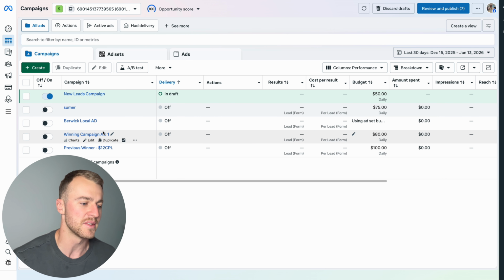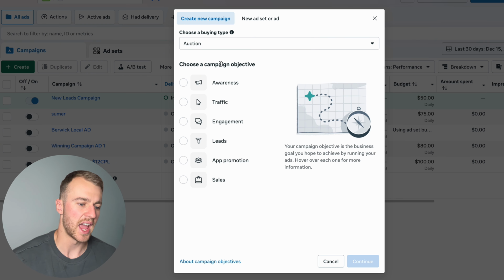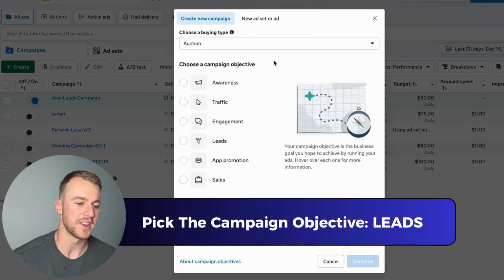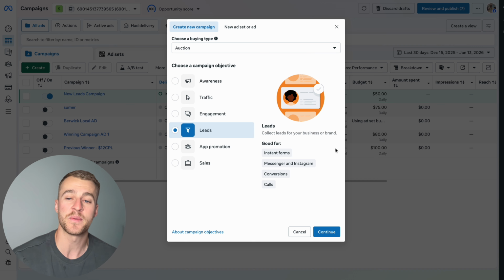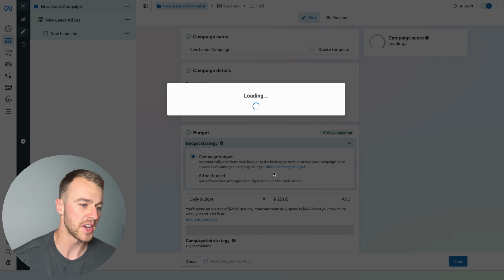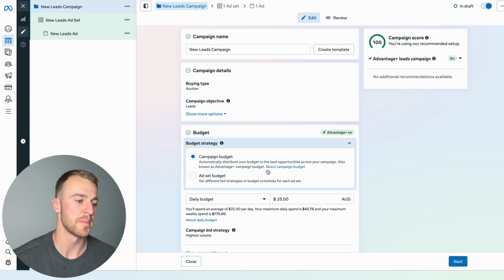So what we're doing here is we're going straight up to create, and we're going to actually pick our campaign objective. Now the campaign objective that we want is going to be leads because we want people to fill out either our instant form or the form that we have on our website. So once you've selected that, tap on continue, and we're going to dive into the actual campaign level.